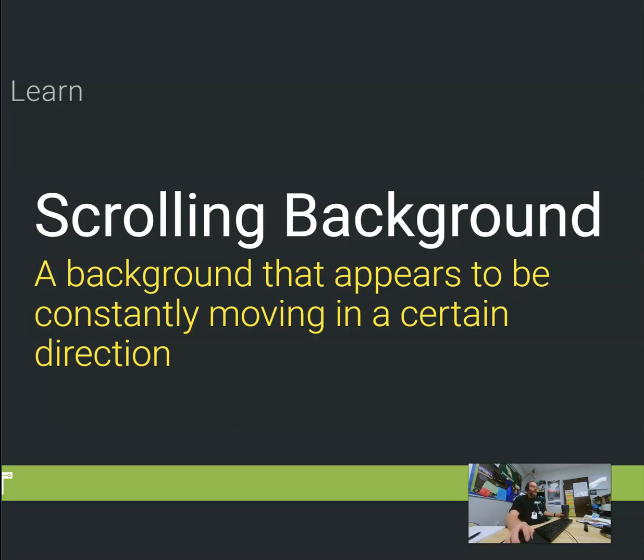The scrolling background is a background that appears to be constantly moving in a certain direction. We're going to use this technique when we want to create the illusion that the background can move forever, but we obviously can't have an image that is that large. So if we wanted to create a game or an animation about a character, like an endless runner game that's running for a very long time, often that runner or that character moves in the up and down direction, but in the side to side direction the character stands still and the background moves behind them.